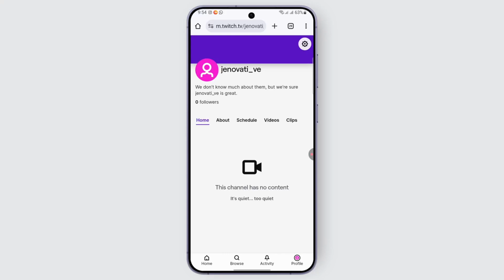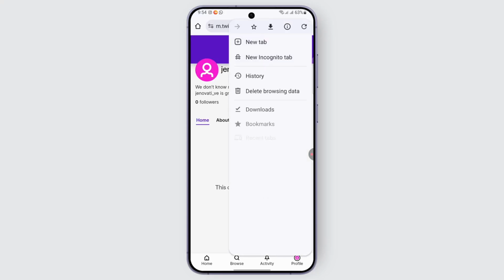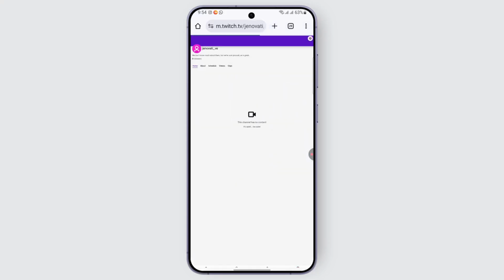And once you are logged in, you should be finding this interface. Now, what you need to do is turn on the desktop mode. For that, if you're on Chrome, you can look for the three dots in the top right corner, tap on it, and go to the option called desktop site, tap on it, and turn it on. Once you turn it on, you should be finding the desktop interface on your screen.